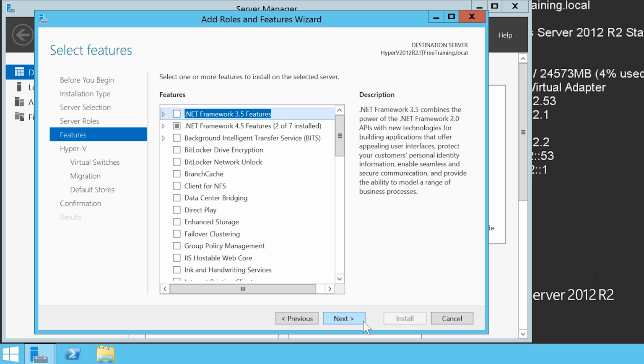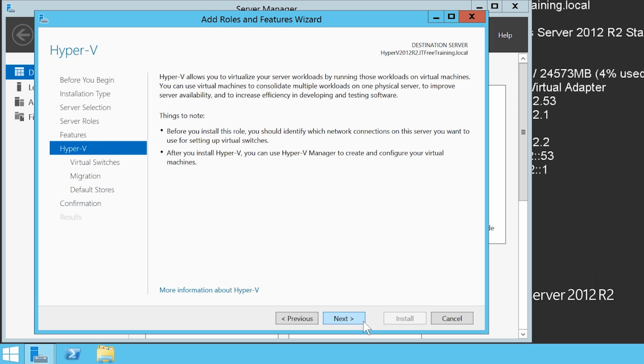In this case, I do not need to select any additional features, so I will press the Next button and move on to the next screen of the wizard. The next screen is the Welcome screen for the Hyper-V configuration part of the wizard. The Welcome screen reminds you that you should identify which network connections you want to use with Hyper-V. This can always be changed later on if you make the wrong choice.